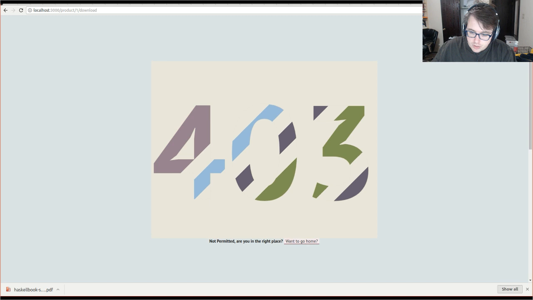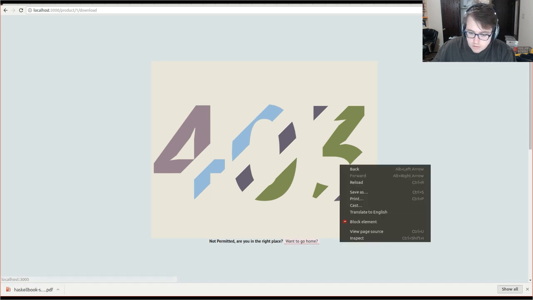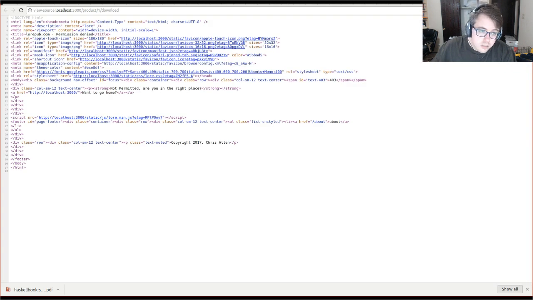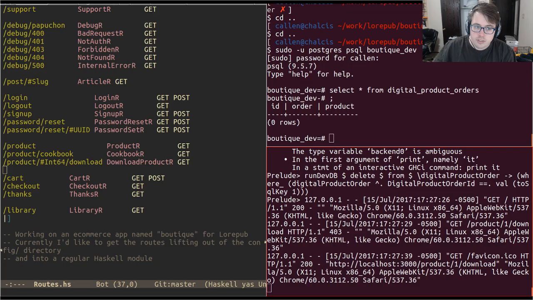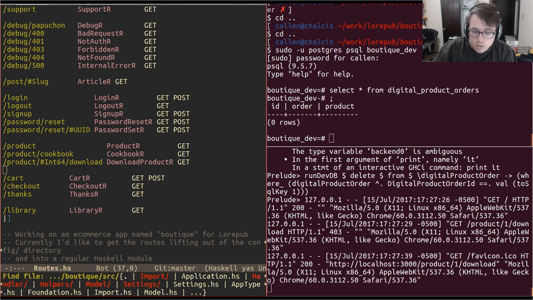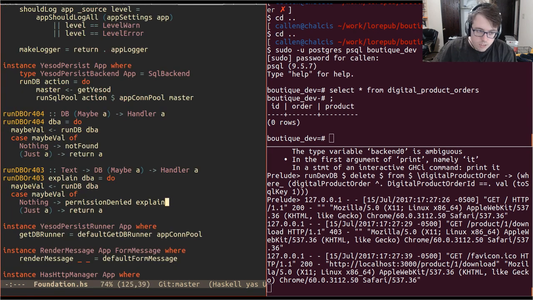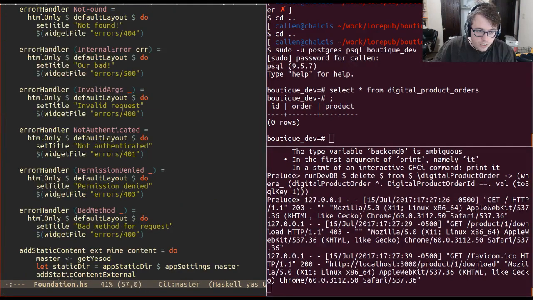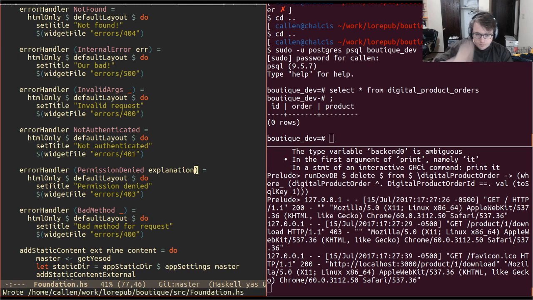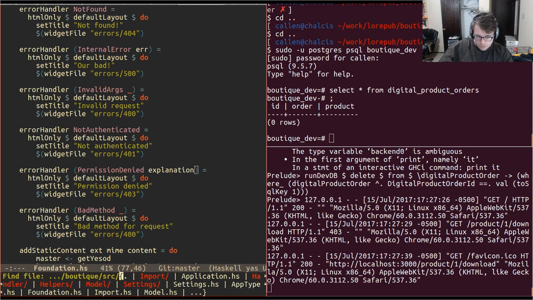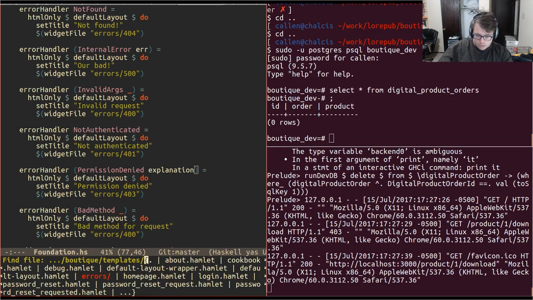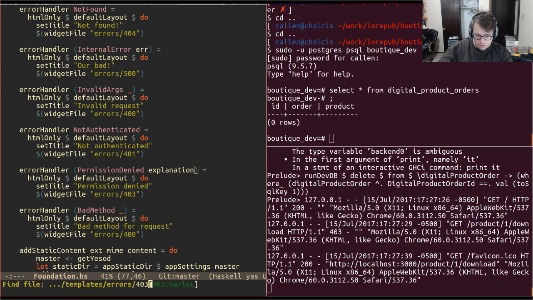Oh, it didn't even use the little message I used. Am I using the message in what template? Let's have a look. Source, foundation, error handler, not authenticated. Aha! It's right there. Explanation. So I need to actually make use of it in the template. Templates, arrows, 403.